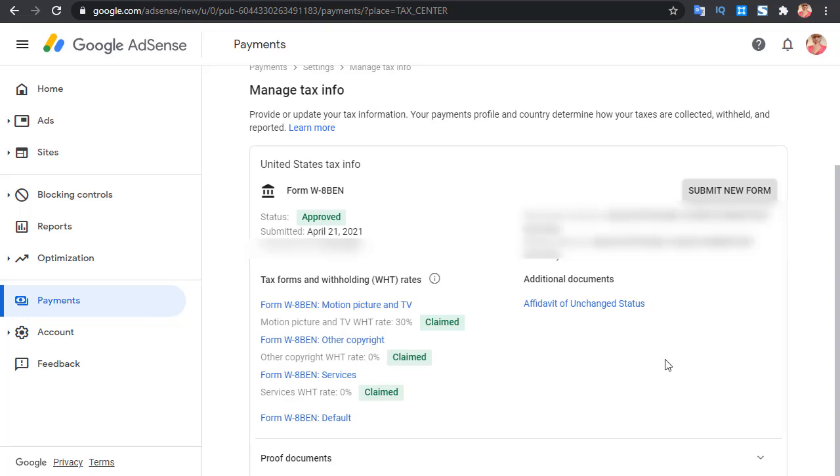So what did we do in this tutorial? I showed you how you can verify your tax information if you're located in a country in Africa that doesn't have a tax treaty with the US. If you're located in a country in Africa like Cameroon, Nigeria, or any other country that doesn't have a tax treaty, and you submit tax information of your own country, then you will be deducted at least 24% of your earnings if they're from US sources.